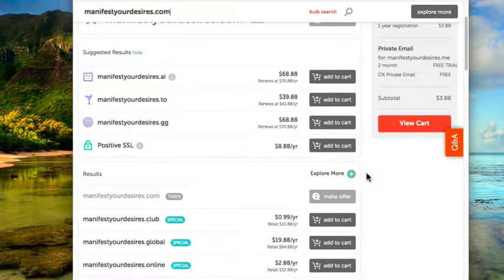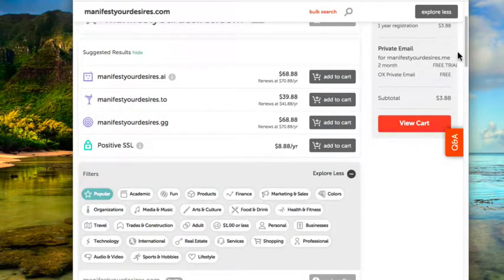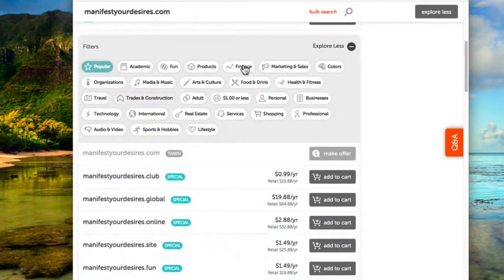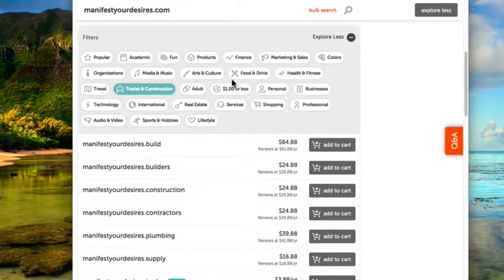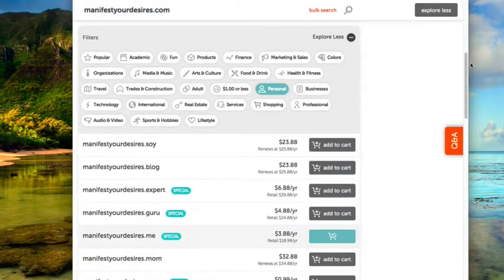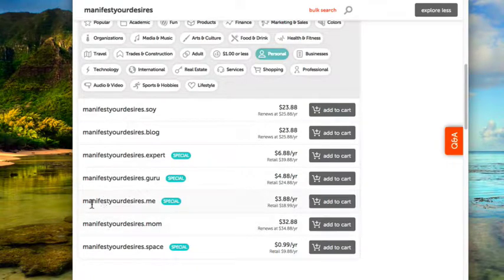What you can do is see this button here, explore more. Come down here and click on the green button with a white cross, and as you can see it takes you into the categories. For what I'm going to be using is personal. Okay, so this is the one I like here, manifestyourdesires.me, and here it says $3.88 a year. So for the first year it's going to cost me $3.88, and then for the second year it's going to cost me $18.99 a year. Now it won't rise after that, that's the final price there.